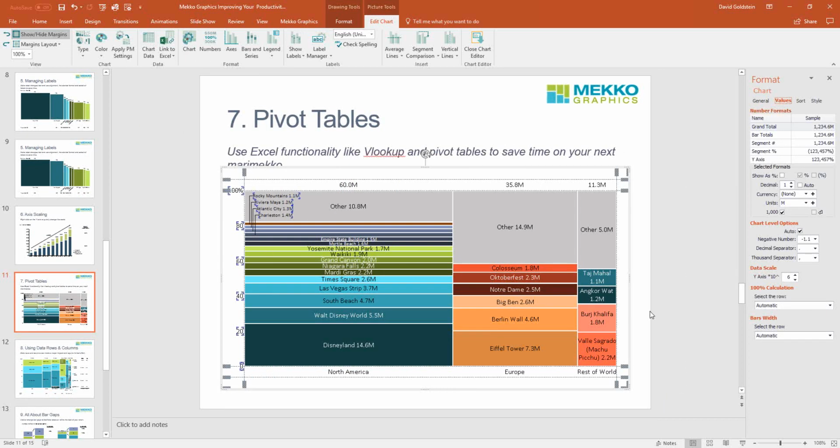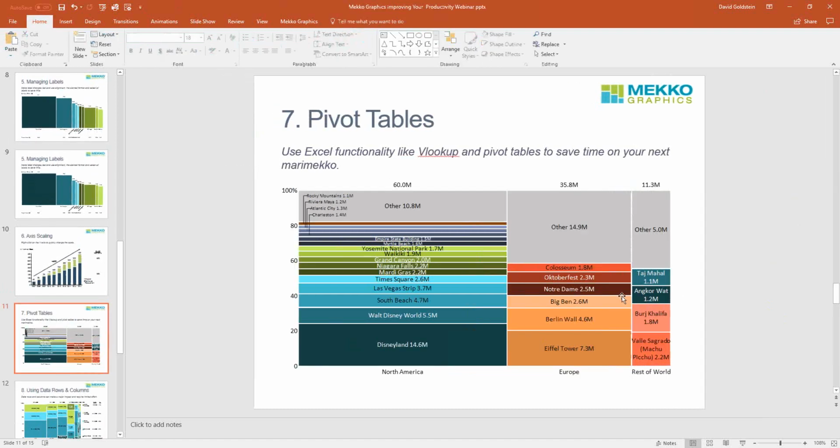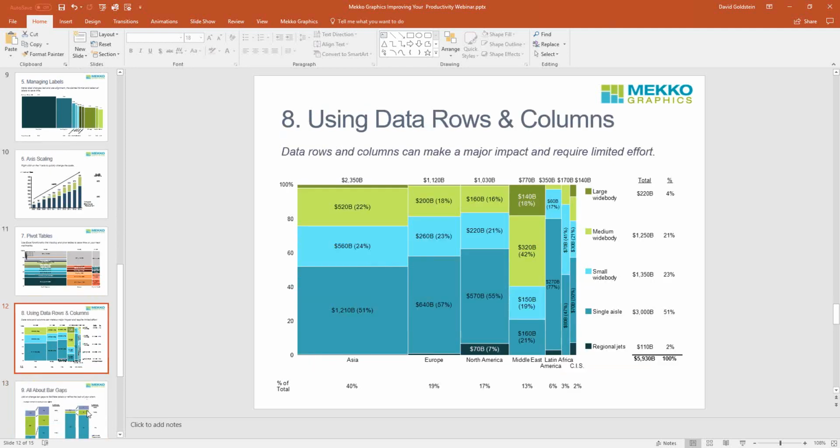So it's very easy, very quick to take a lot of very complicated data with a combination of VLOOKUP, pivot tables, and Mekko Graphics, and turn it into a Mekko Graphics chart. If you're familiar with VLOOKUP and pivot tables, that's probably pretty straightforward. If you've never heard of either of them before, I would encourage you to dive into those, take a look at what they can do, and maybe figure out how to integrate them into your chart creation.